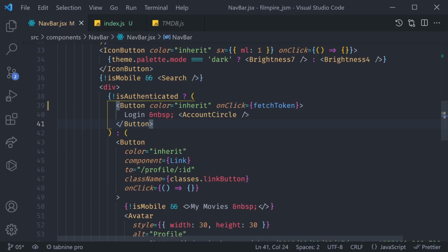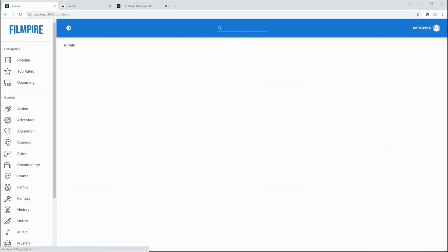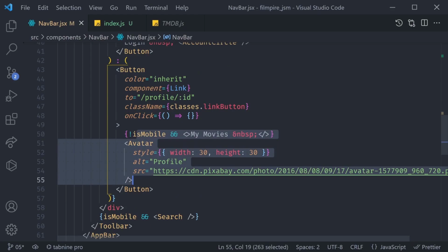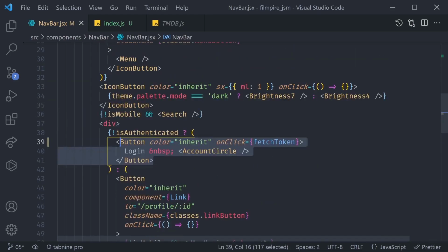Let's go ahead and test it out. I've reloaded the page and I'm going to click My Movies. There we go, we can see just profile. That means that we have a logical mistake in our code. We're currently showing this My Movies button, but we're not showing the login. So let's see why that is the case.